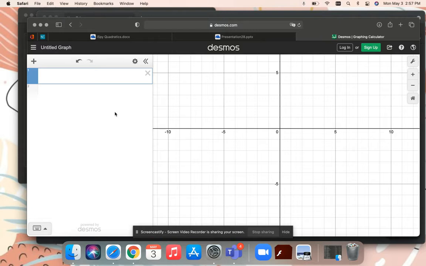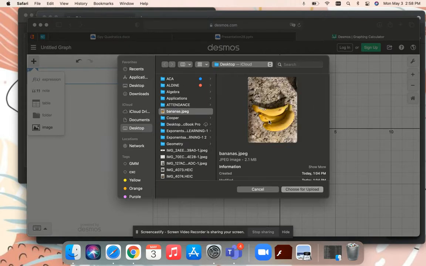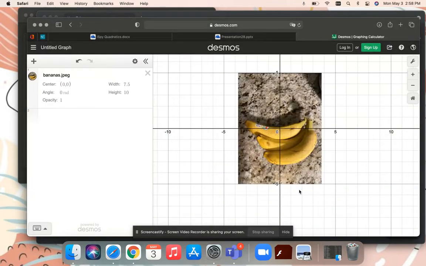Once Desmos is open, you're going to use the plus symbol in the top left corner to add an item, and then you want to add an image. Then your device should pop up with wherever your images are stored. You want to select the image. I'm going to be using this picture of some bananas, and then you're going to upload it. Once you're here, your picture should be in Desmos.